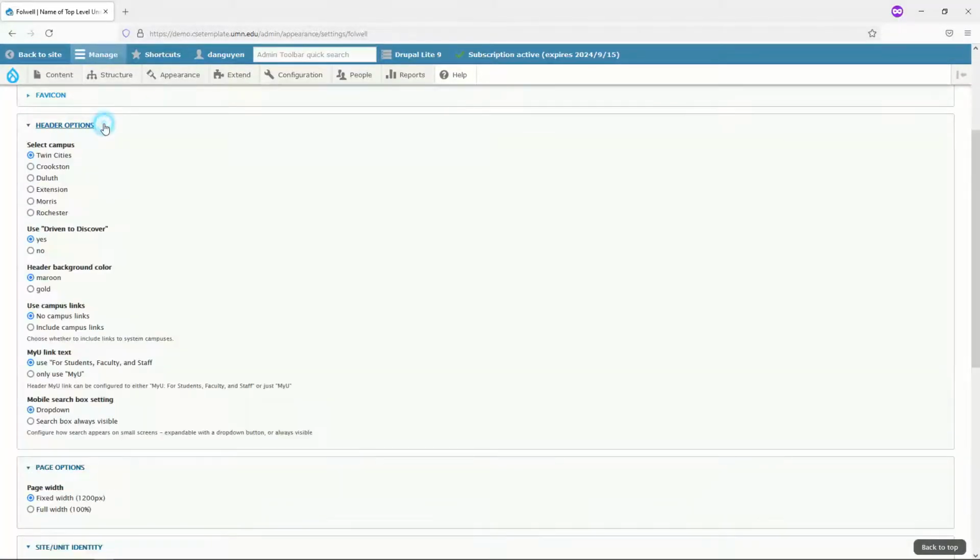Header options let you customize the university header. There are many. Select Campus lets you select a campus your site is associated with. Use Driven to Discover lets you choose which University of Minnesota wordmark to use. The plain university wordmark is used if you select No. The default is Yes, Use Driven to Discover. I'll select No to use the simple wordmark.